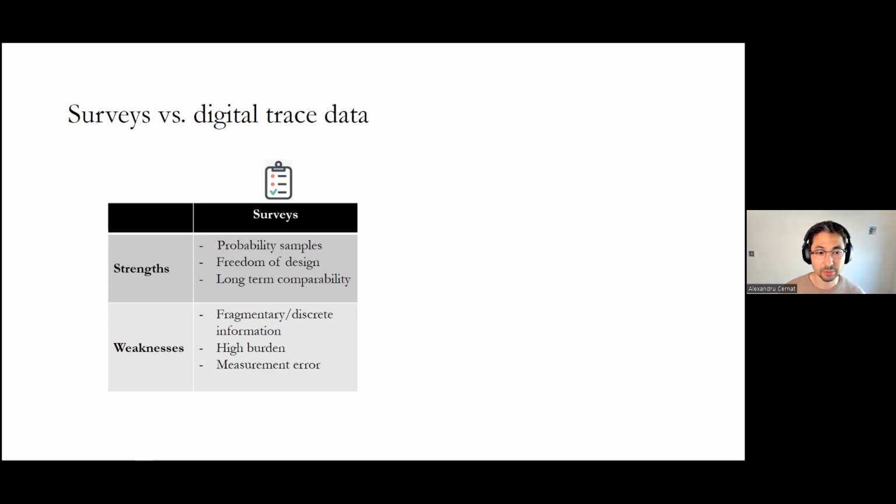First, the information we get is discrete. Even if you have longitudinal data or repeated cross-sectional data like LAPOP, we ask people about a particular discrete period, and the kind of information we ask tends to be discrete too. So if I asked you, how many times did you check your email in the last week? You're not going to be very precise.